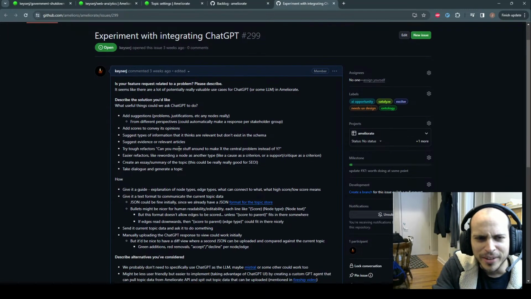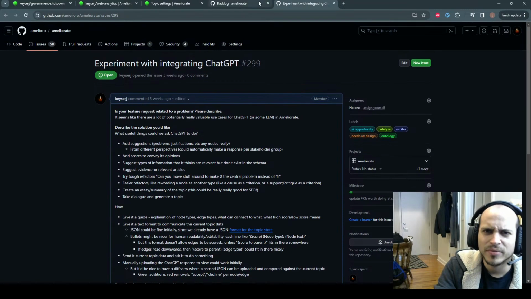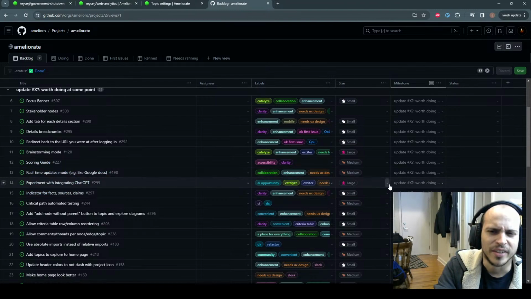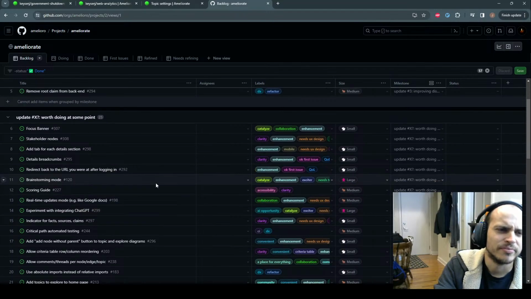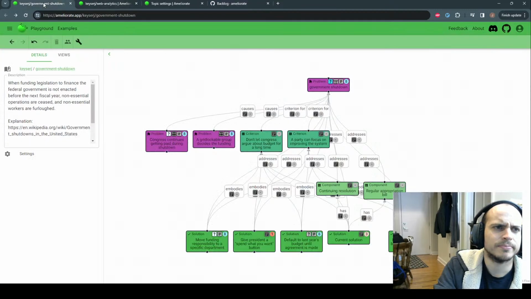So that's just what I thought of. It could add scores to convey what it thinks is important, and yeah, I don't know. I think we don't have to go into that too much, but lots of cool ideas could come from it. I have that marked as large, because I don't really know how to integrate that. I think that'd be a lot of work.